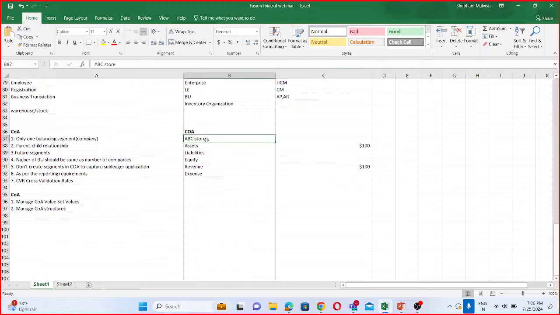For this we need a chart of accounts to manage all the transactions: assets, liabilities, equity, revenue and expense. If you want to arrange it properly, you will need a chart of accounts. Then under it there come segments.